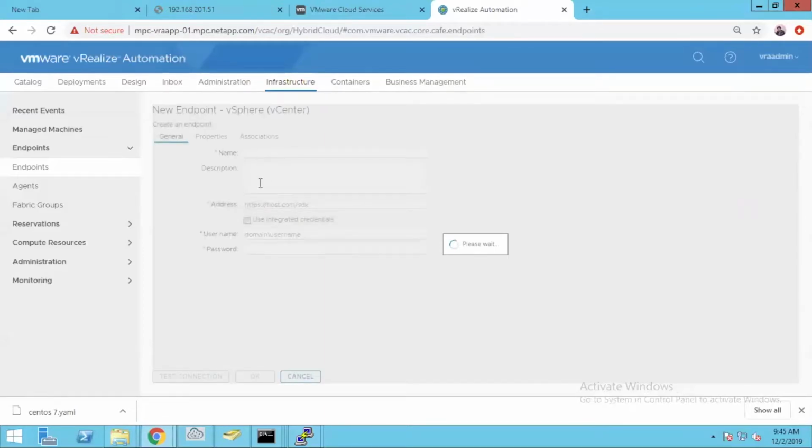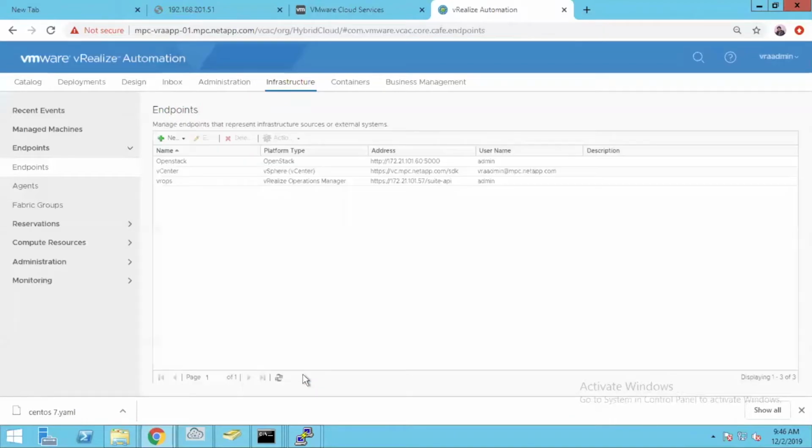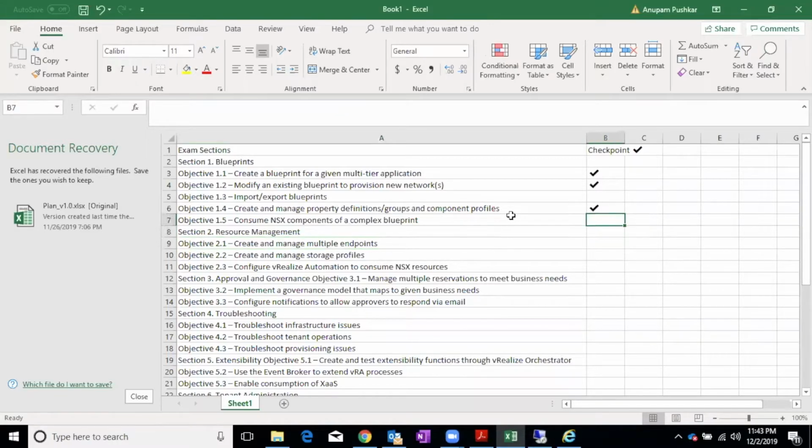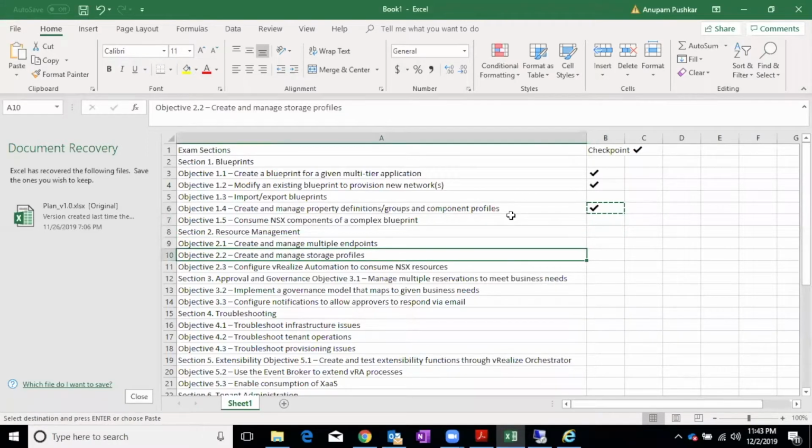Just specify the name, address, make sure that you have written the address in the form of HTTPS://the host name, followed by /sdk, otherwise it's not going to take, and the username and the password. Then you can do a test connection. Once the test connection is successful, you can click on OK. That means your vCenter is connected to your vRA. Now, this is also pretty much done.